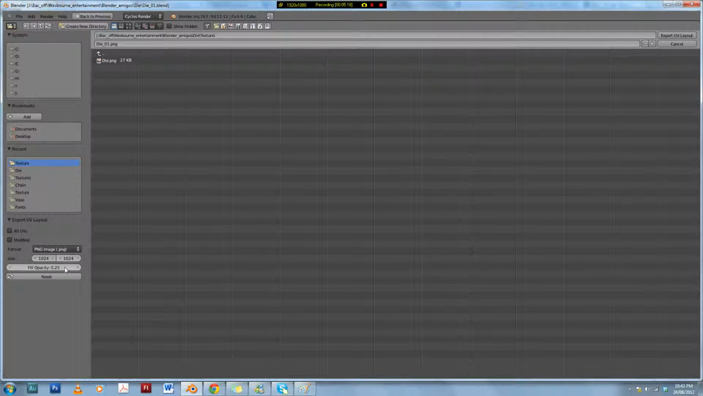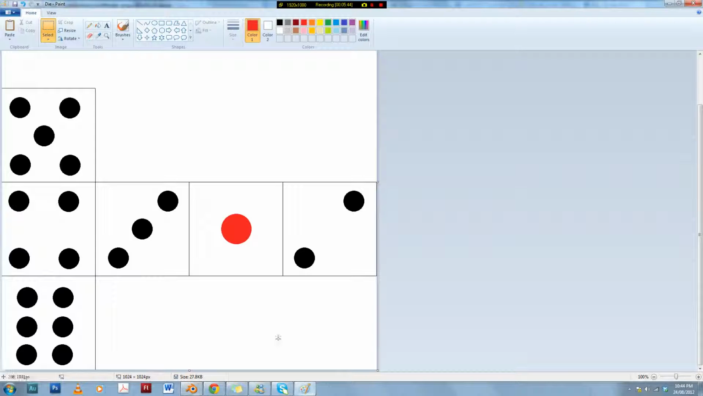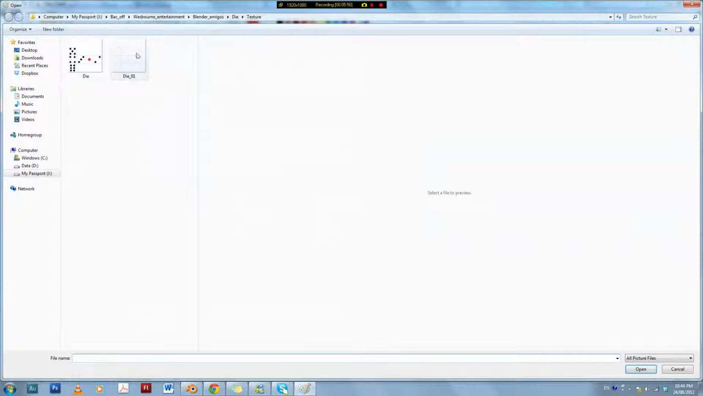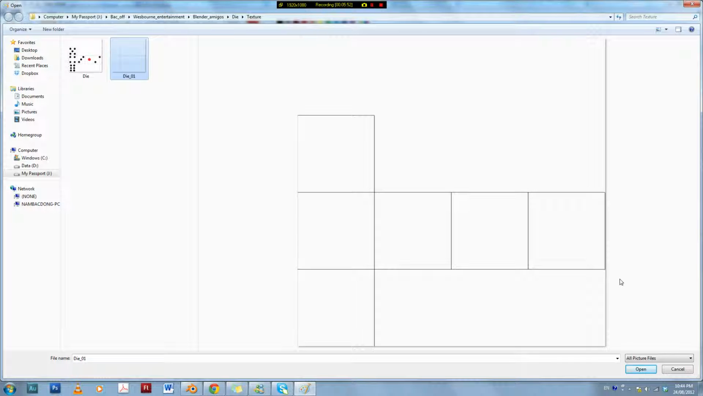Now, what I did was I turned opacity to 0, but you can just leave it because Paint doesn't have layers. Photoshop and GIMP do use layers, so that's very convenient, and you can just leave it at anything. Before I turned that to 0, I saved my exported UV layout, and I'll quickly open it again so you can see. So open, and there's my UV layout.